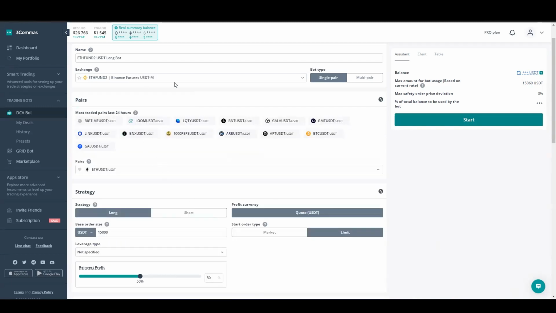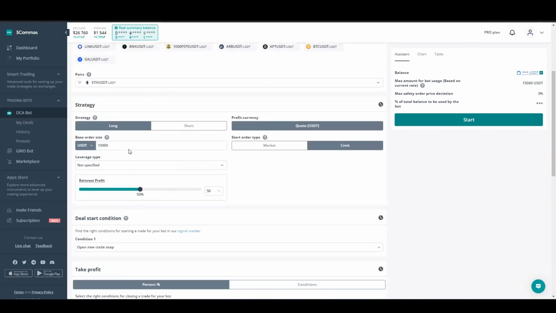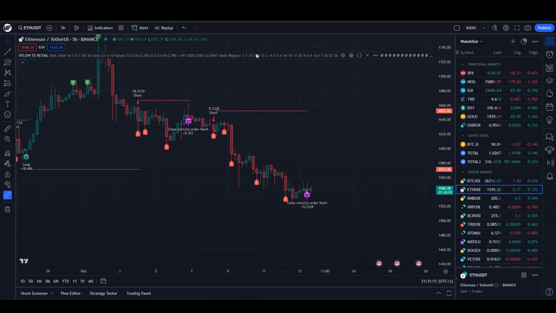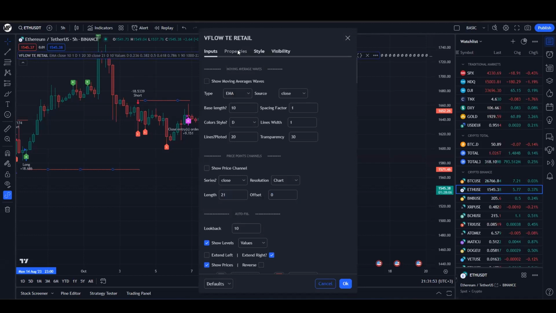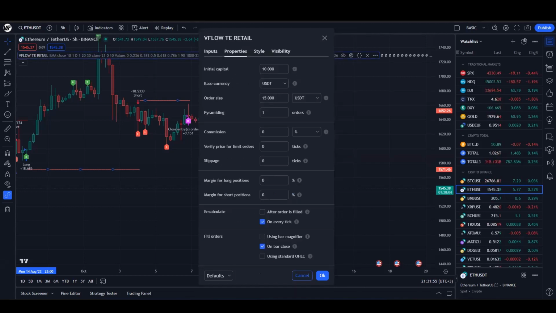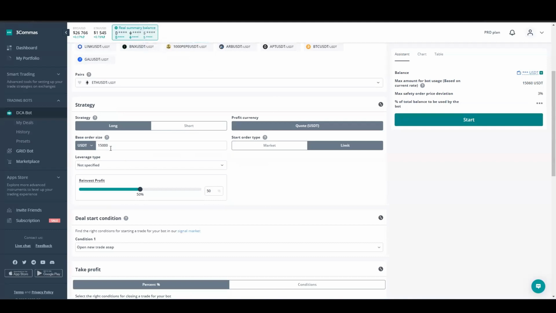So now we are set up at Binance Futures USDT-M account, single pair, Ethereum, long or short, base order size. In our case, we wanted to invest here, as you will see, 15K with a 10K capital. So in this case, we are going to use 15K. We are going to specify leverage.